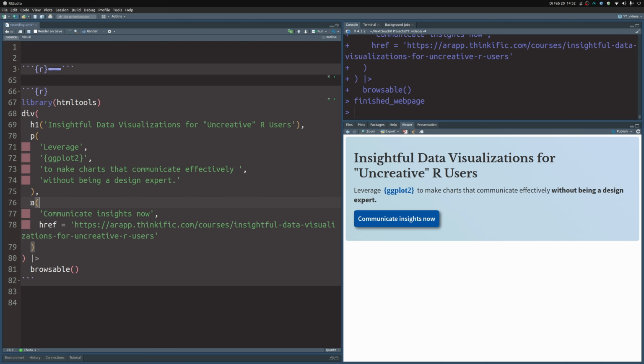It's actually not a button tag, it is an A tag. I have to be careful here. I'm using the A tag like a button, but there is actually a thing that is a button tag. So I don't want to confuse you here.